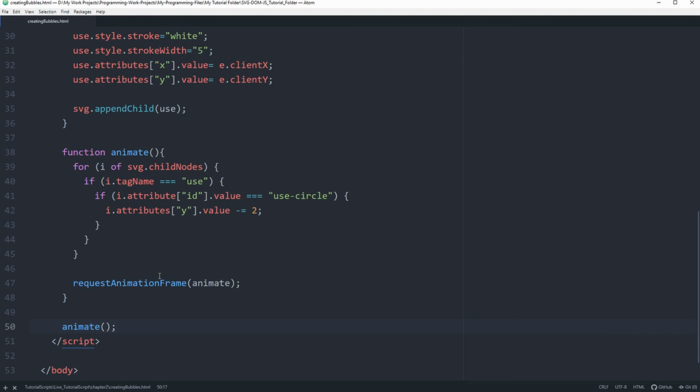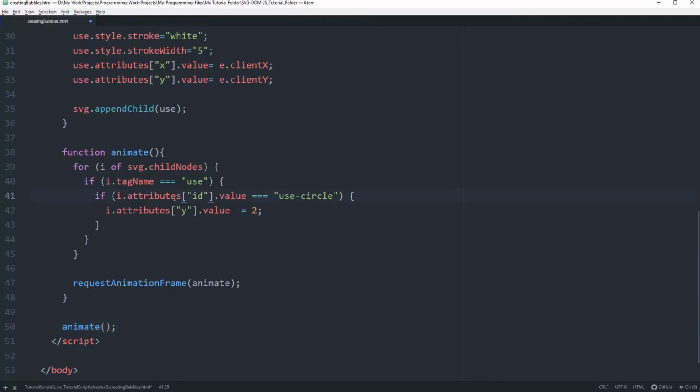Okay, so let's confirm if everything is correct. Let's see if I've done all the steps. I've done the steps, but something is wrong here. Yes, it's this. It's supposed to be attributes, not attribute. So let's go back. Yeah, you see, so now our bubbles are moving. So now we've got an upside down rain of bubbles.